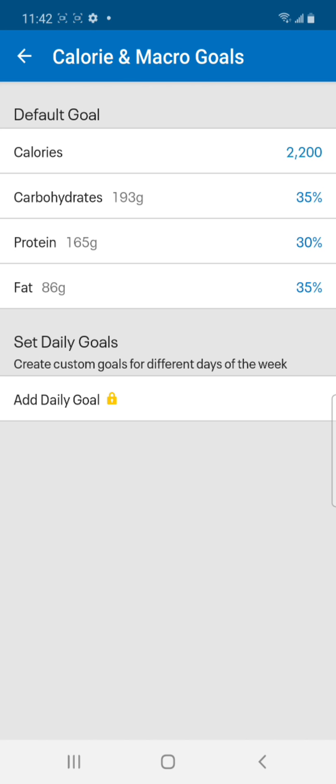So at 35% carbs with 2,200 calories, you are allocated 193 grams of carbohydrate. For protein, 165 grams, and for fat, it is 86 grams. So of course, yours will likely be different than this one. So just make sure that that is all adding up according to your customized calorie requirements.